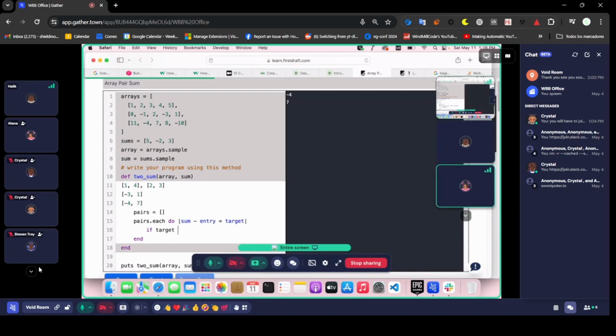So I would say if the target is inside the array variable. How in Ruby do we find if the target's in the array? You have to do a Google search.